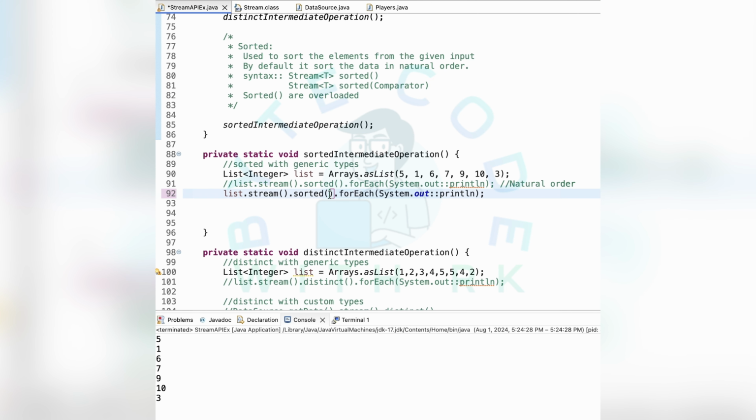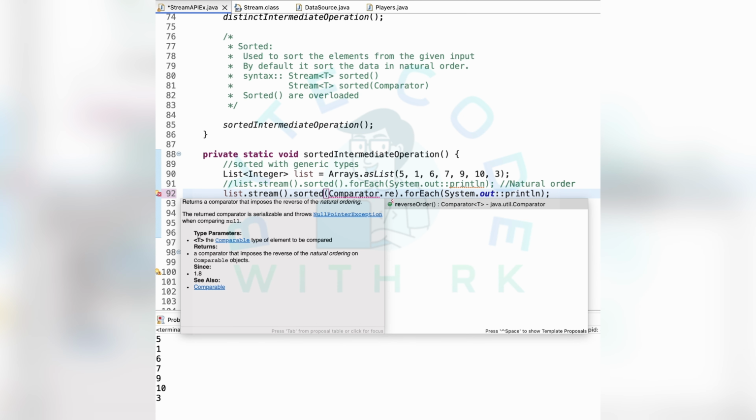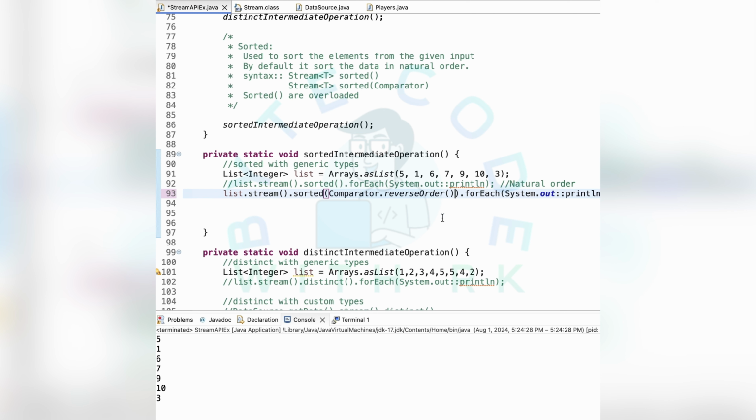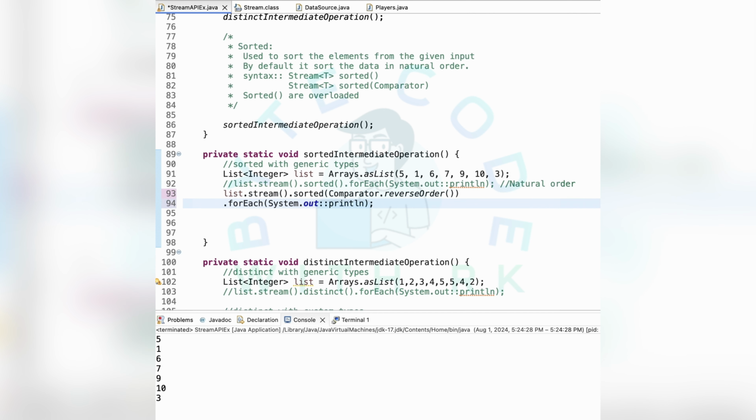So I am doing Comparator.reverseOrder. Okay. What I'm doing is reversing the natural order. Let me run it again. See, reversing. Initially, sorted with empty arguments returns the natural order, and sorted with a comparator as input takes the reverse order.